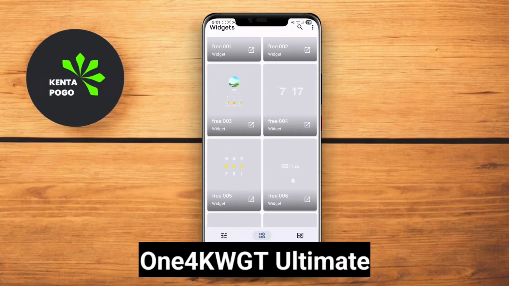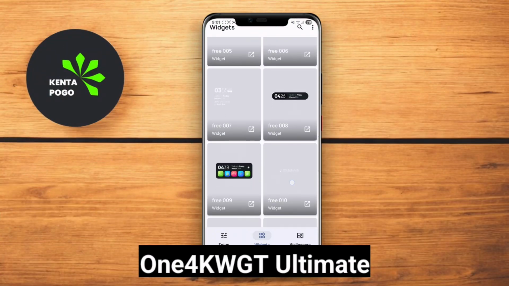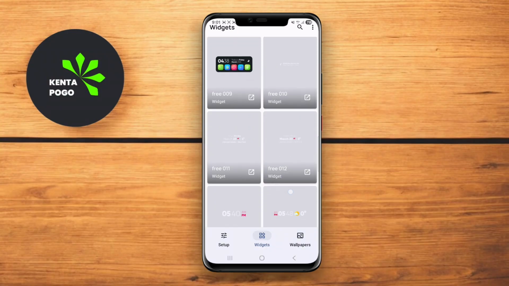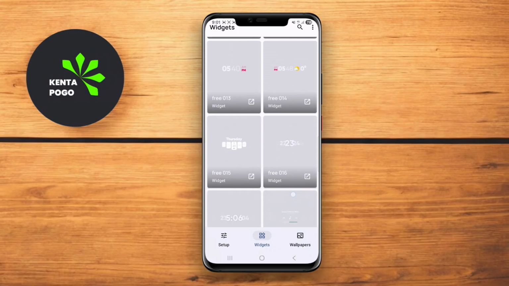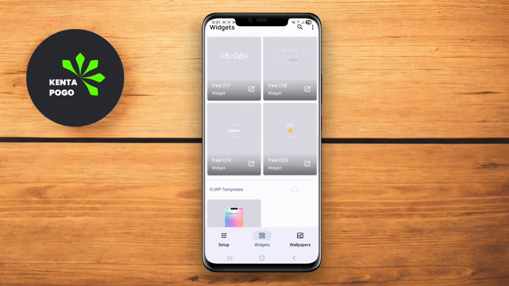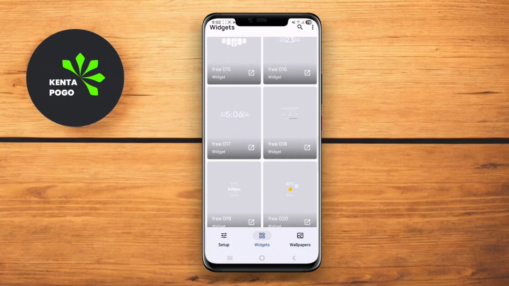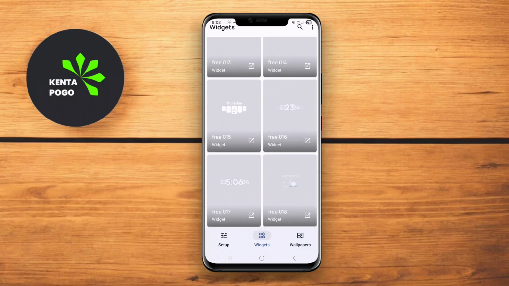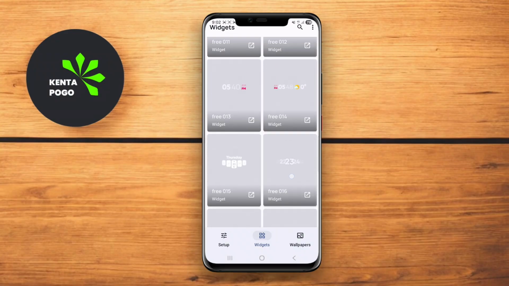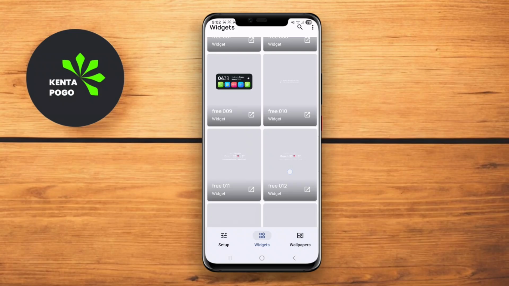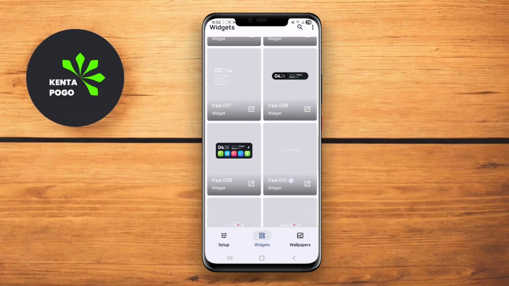For KWGT Ultimate. For KWGT Ultimate is a versatile KWGT widget pack that provides a broad array of stylish and functional widgets. Featuring over 90 unique designs, this app includes widgets for clocks, weather, calendar, music control, and much more. Users can easily customize the widgets to fit their style by changing colors, fonts, and sizes.